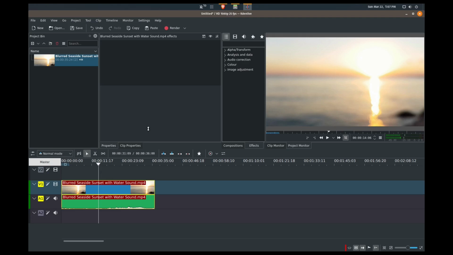Okay, so we can make some adjustments to our sound here. So we can add an effect for our sound. So let's have a look at our effects here. So we've got the audio correction here, and we can do a fade in, fade out. We can do a gain, a mute, normalize, pan, volume, and keyframe.